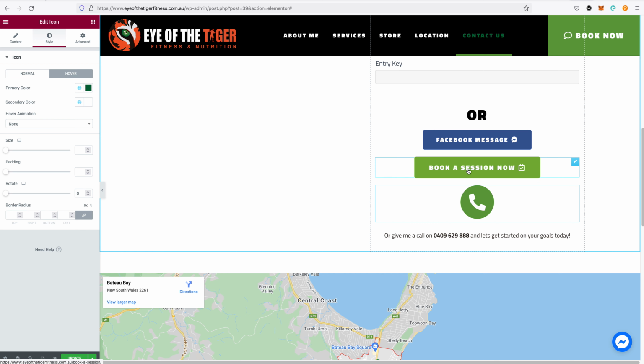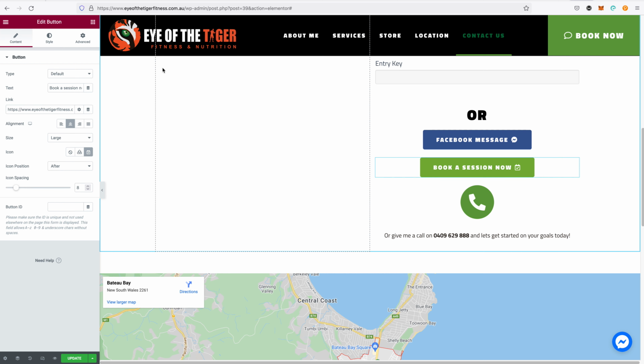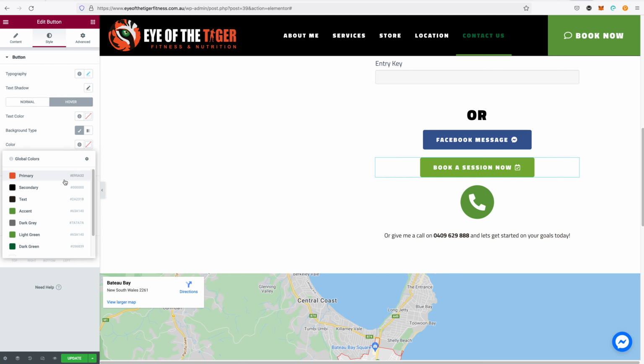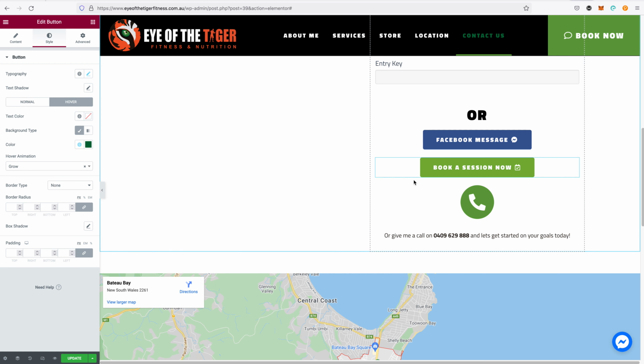And now this isn't going into the hover color for some reason. So let's just edit that button. We can see that it's taken the normal color, but for some reason it hasn't picked up that hover color as dark green.